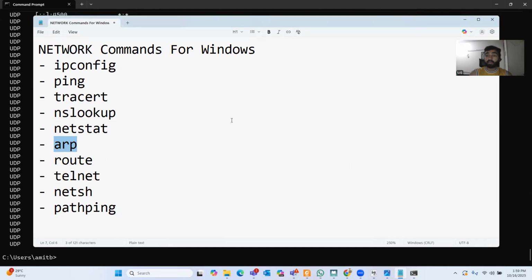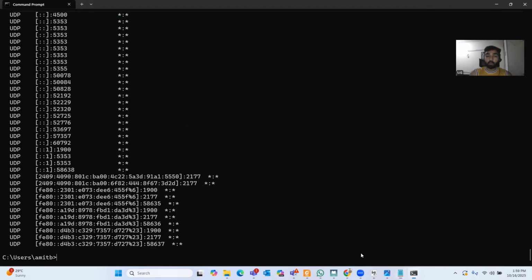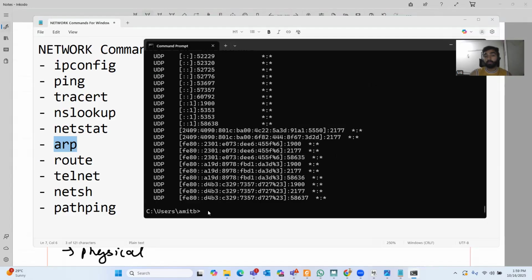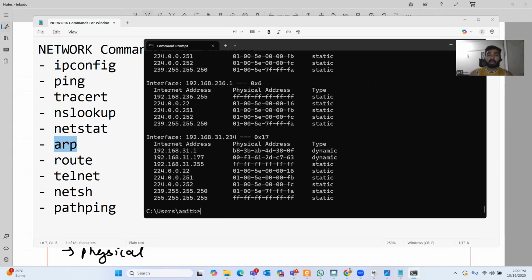ARP, address resolution protocol. ARP is very important on Ethernet media, because what ARP does, guys, is resolve the MAC address for a given IP address. Let's say if you want to ping any IP address, you have to encapsulate source IP, destination IP, source MAC, destination MAC. But the destination MAC is unknown for a machine by default. So the machine will send an ARP request in the background. You can check it using this arp -a command.